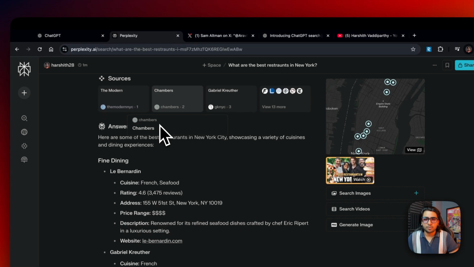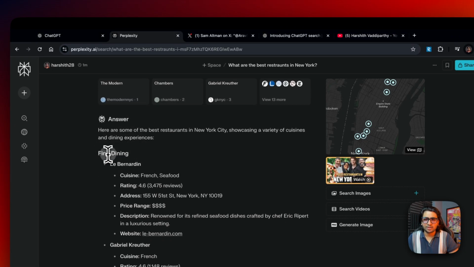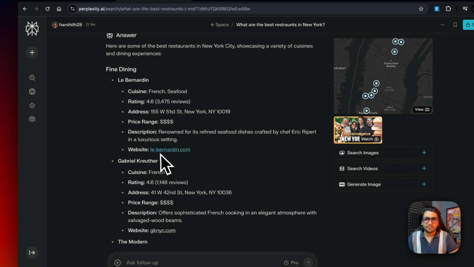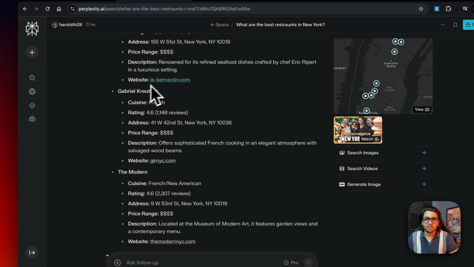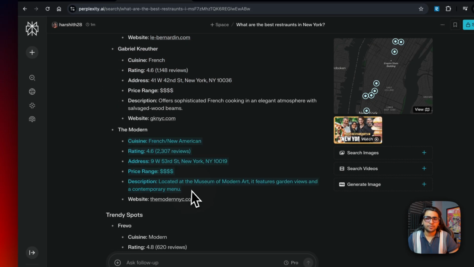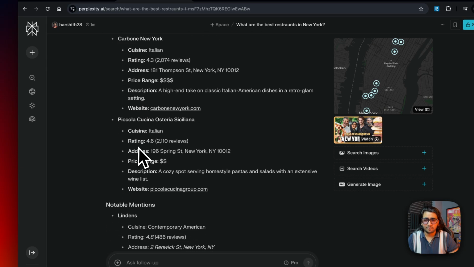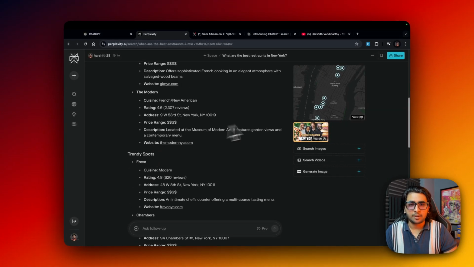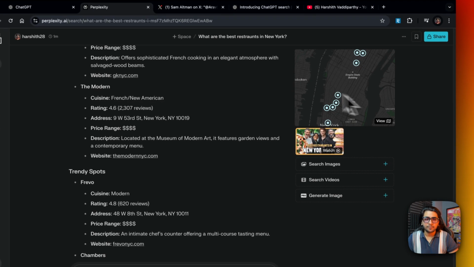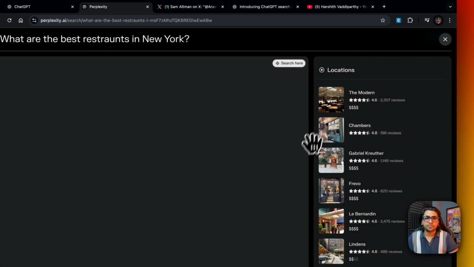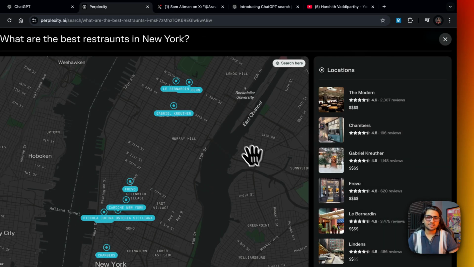And now, what about Perplexity? All right, fine dining. Okay, this is more on a text basis. And now you can just click on these links of websites and look into it, right? This is great. All right, so far this is great, but again, look at the map view. Kind of similar. I think it's just different interfaces.